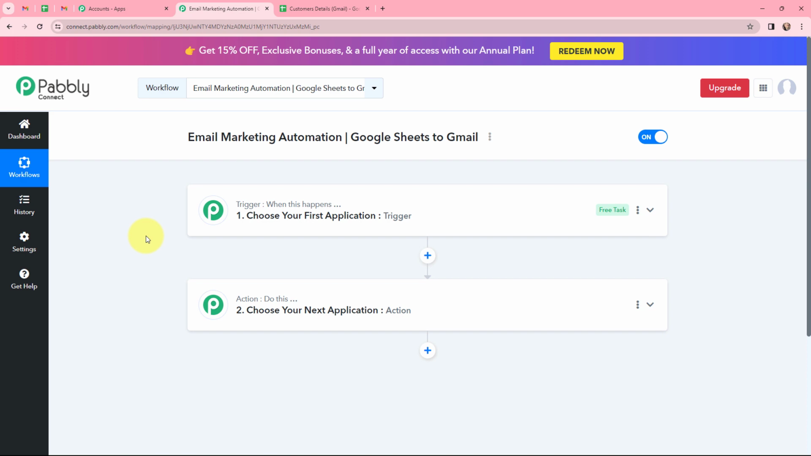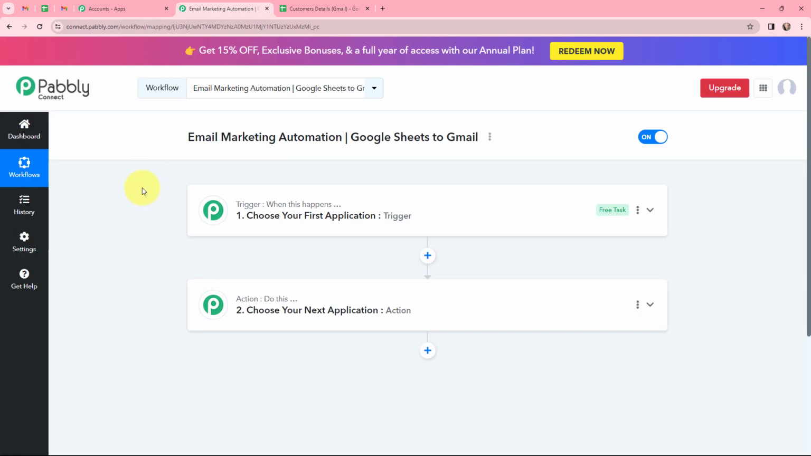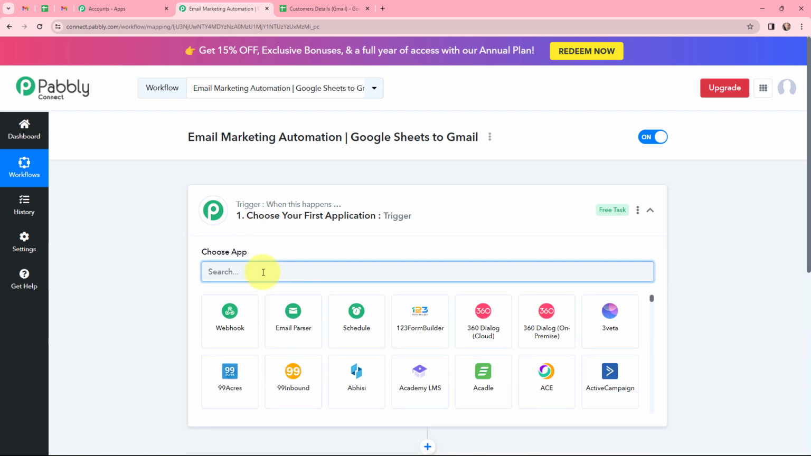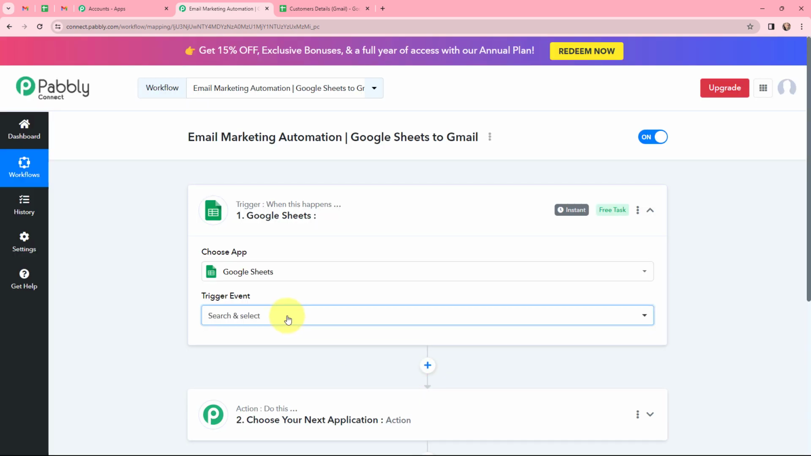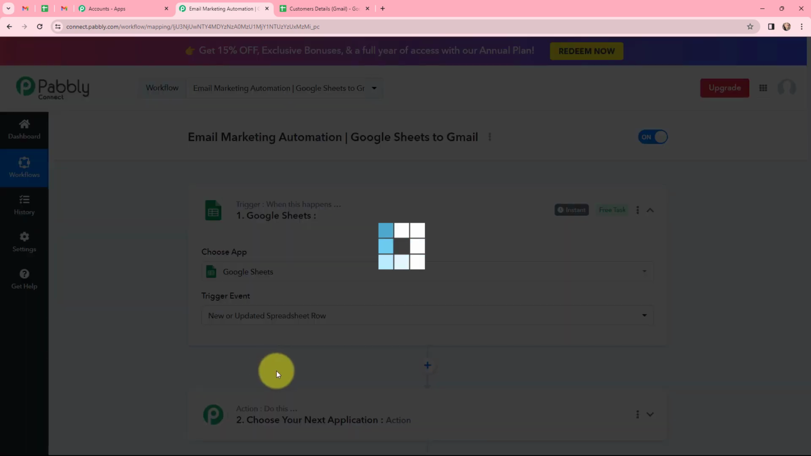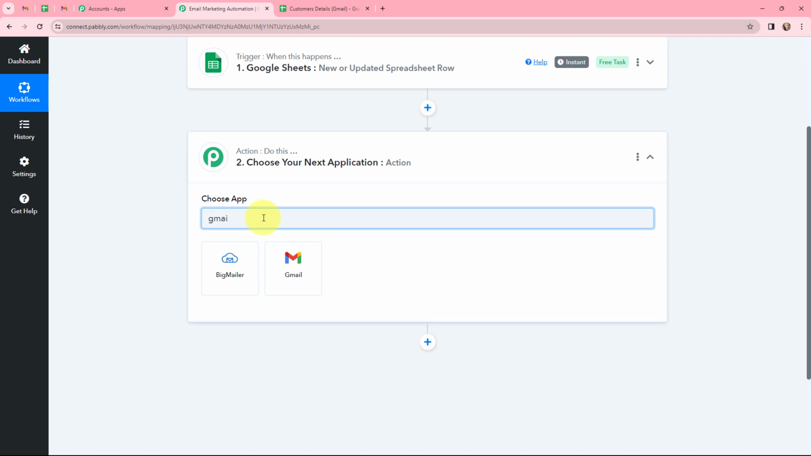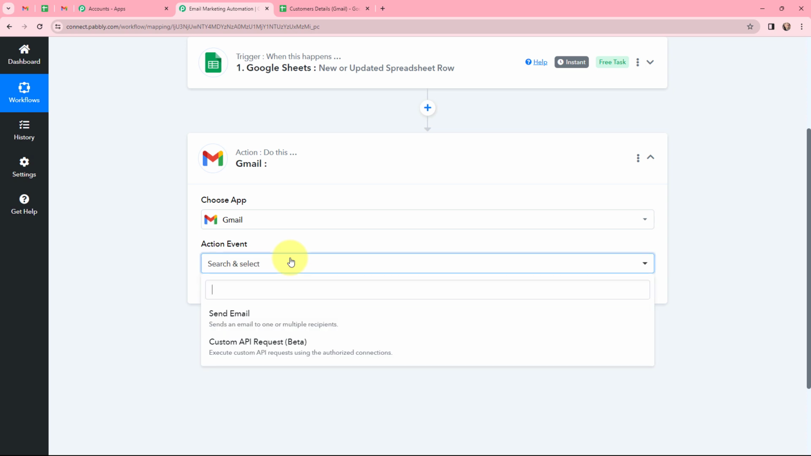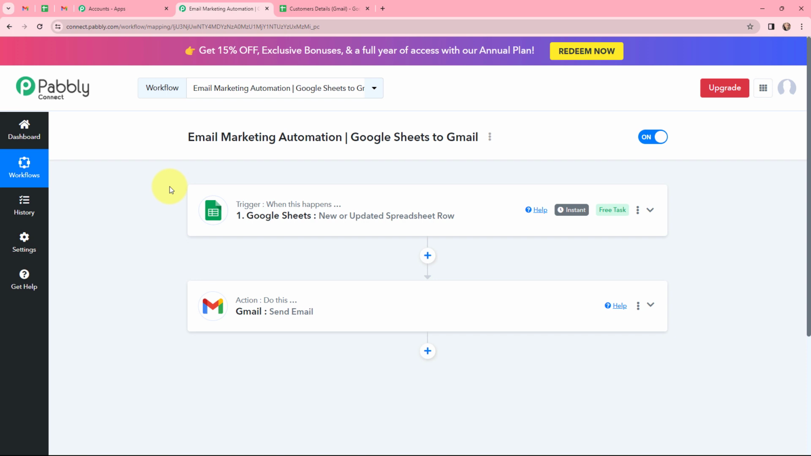As I'm building this automation for email marketing, my objective is to send an email to my customers about the new product launch. Here in Pabbly Connect, I will go to my trigger window and here I'm going to select Google Sheets as my trigger application and here it is. And now the trigger event will be new or updated spreadsheet row. Now moving to the action window, as I want to send an email to these customers, Gmail will be my action application. Here it is. And the action event will be to send email. As you can see, I've selected my action application and the action event along with my trigger application and the trigger event.